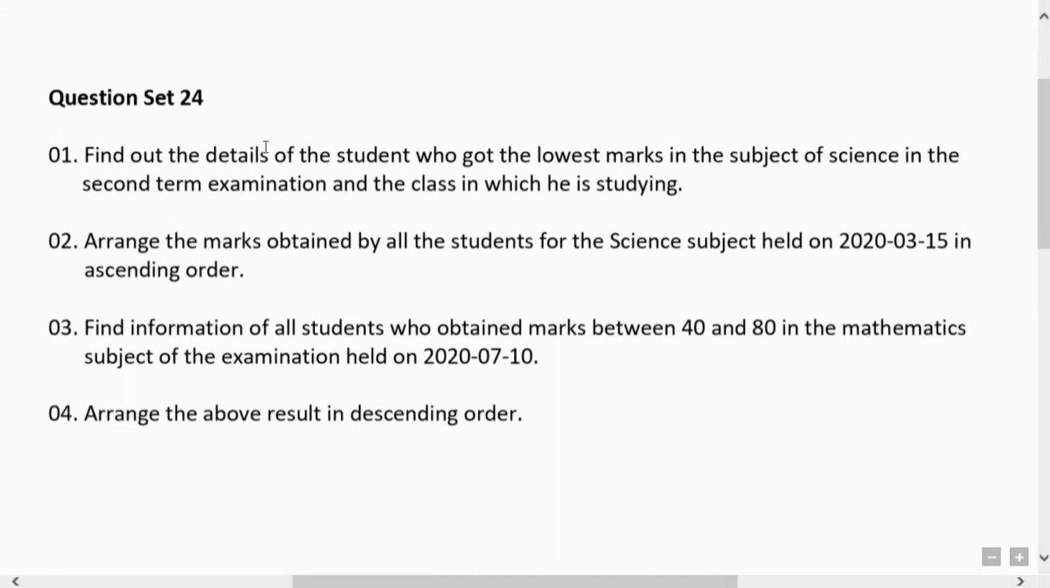We have to find the details of the student who got the lowest mark in the subject science in the second term. We want to find the class that the student is studying in, and we need the first name, last name, and the marks. So we have 2 conditions here. The subject name is science, so I highlight science, and the specified term is second term, so I highlight that also. Now we have to find the class and other details of that student.